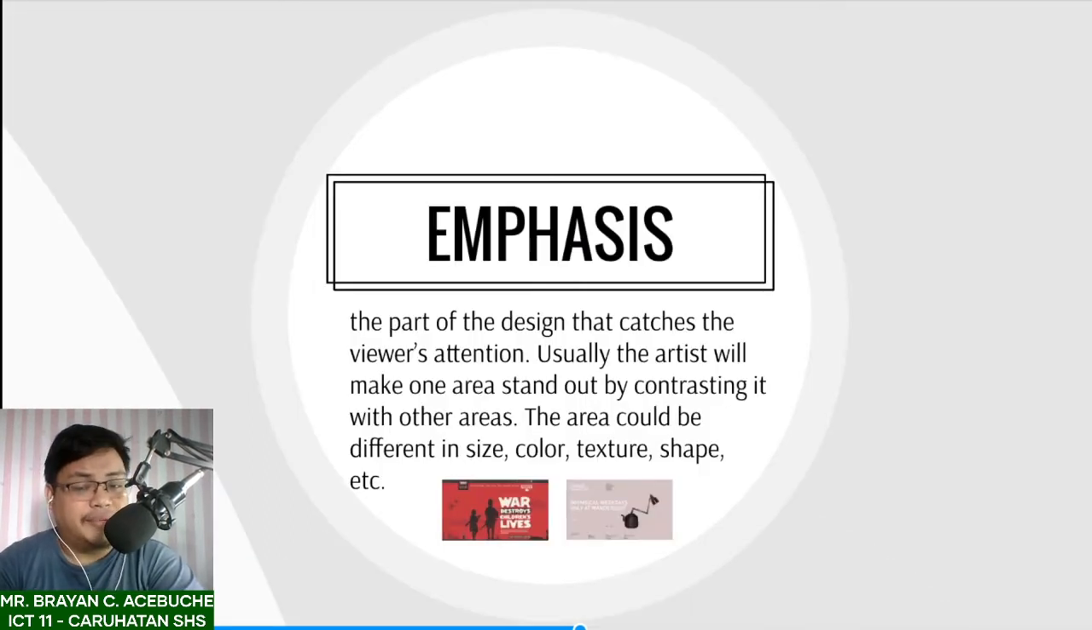Now we also have the emphasis, nabanggit ko rin kanina. The emphasis is the part of the design that catches the viewer's attention. With the presence of emphasis, nakikita agad ng viewers kung ano yung gusto mong iparating. Usually the artist will make one area stand out by contrasting it with the other areas. When we say contrasting, it's like yung background mo ay dark, so dapat ang ating main object must be light, or vice versa. The area could be different in size, color, texture, and shapes.